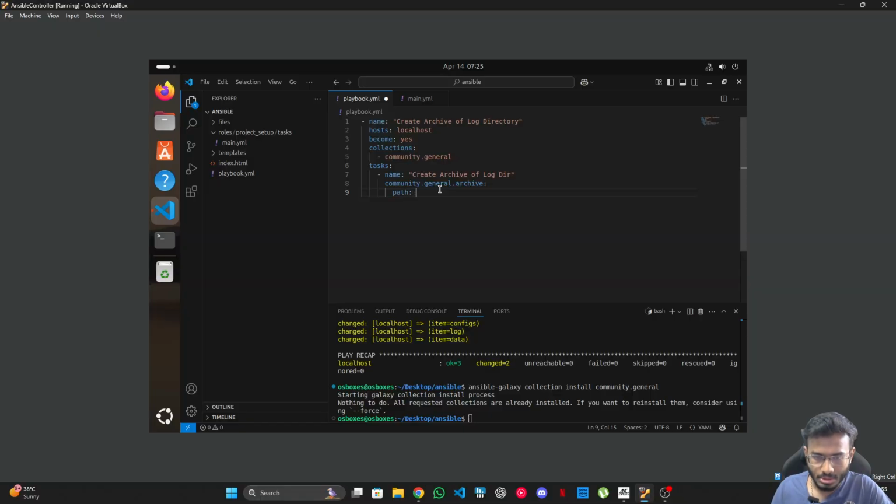And under that, I want to give the path. So path is /var/log. And format, in which format I want this archive to happen, is zip. And what is the destination? Let's say we will paste this in this directory itself. So I will give a slash and give the file name which I want. This can be anything custom. So I will give /var_log.zip. So that will be my file that will be created in this directory itself.